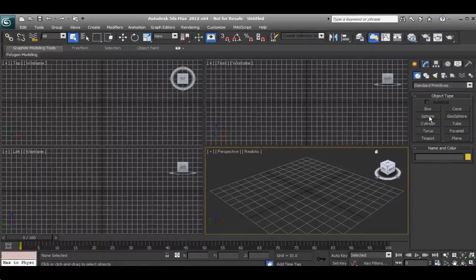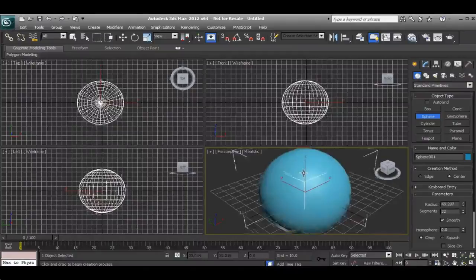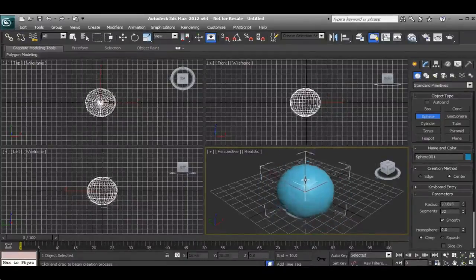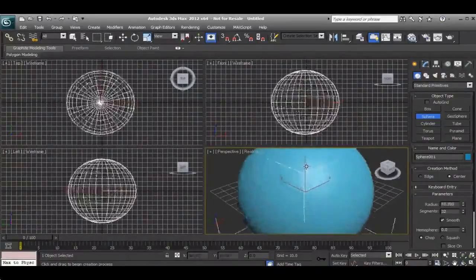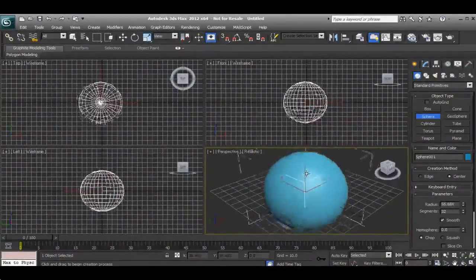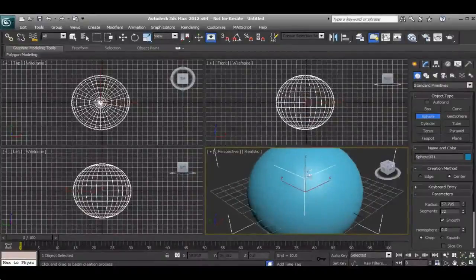Let's go to a sphere, and let's click and drag this sphere. So if we click and drag with our left mouse button, this will create a sphere. And as we're dragging, we're adjusting the radius of this sphere. So we'll release that, and the sphere has been created. This is a one-click process with this type of primitive.